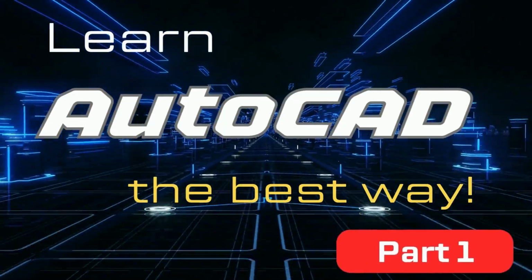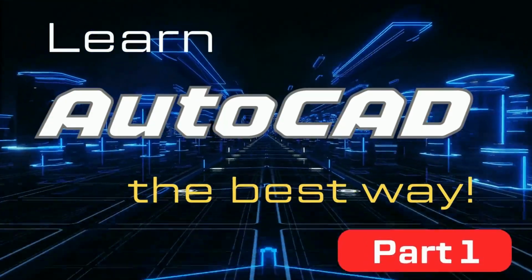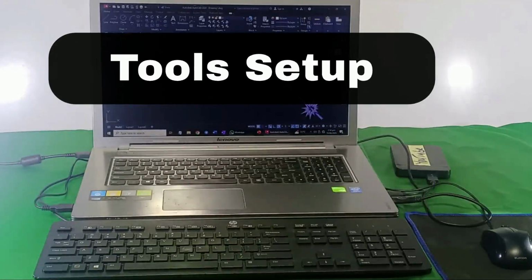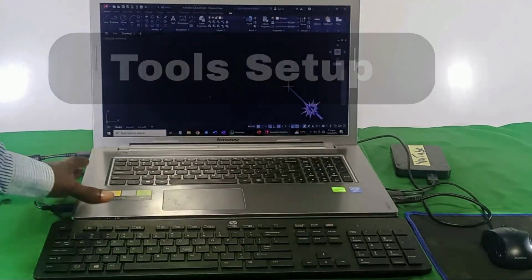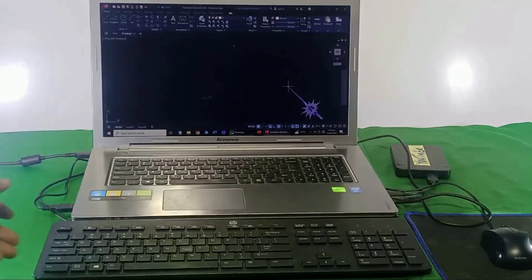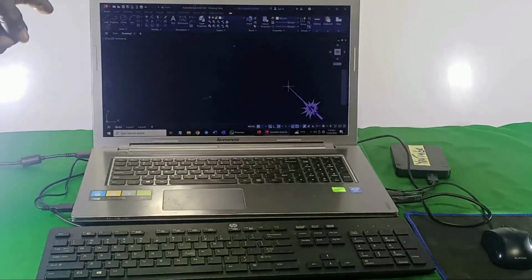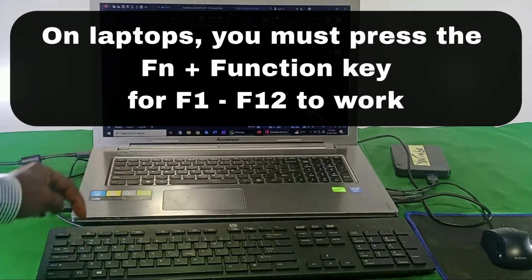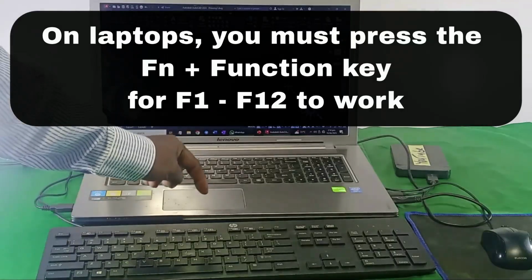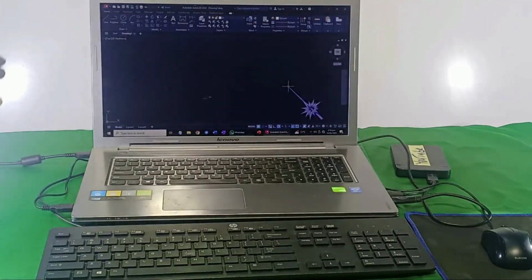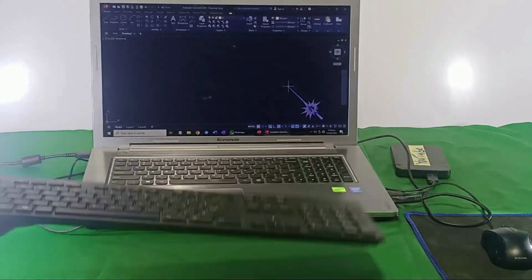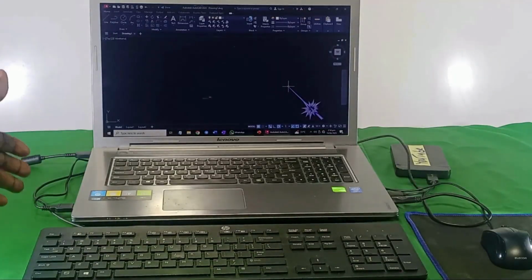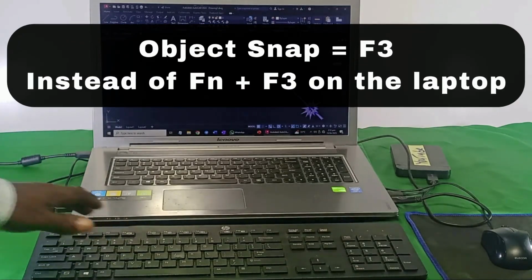But before we continue, let's go right to the tools. Let's look at our setup. How are you going to set up your tools? The first is your laptop. Then you have a keyboard here. If you're using a laptop, in most cases you have a function key that you need to press before your F1 to F12 keys will work. To avoid that, attach a keyboard to your laptop so that if you want to press the F3 key for object snap, for example, you just go straight and press F3.